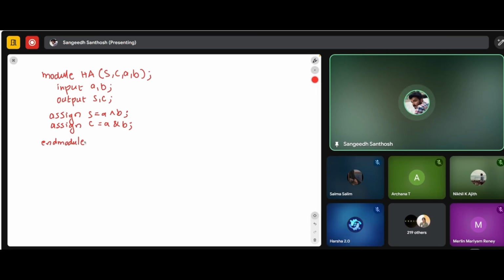This is a simple Verilog code. You can see some keywords, and I will list them all here. We have module, that is one keyword. Then we have input, then output, assign, then endmodule. Endmodule does not have any space. It's one word, okay?